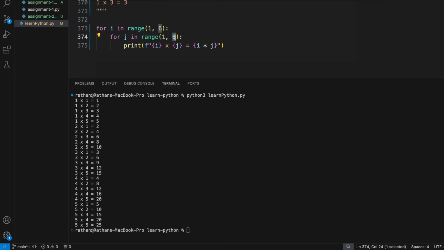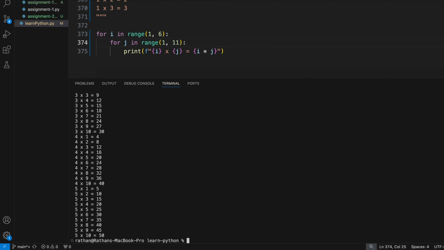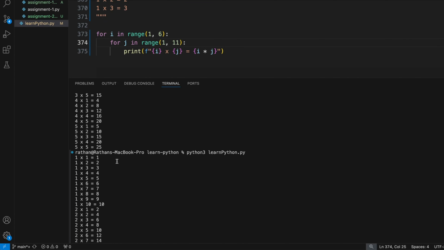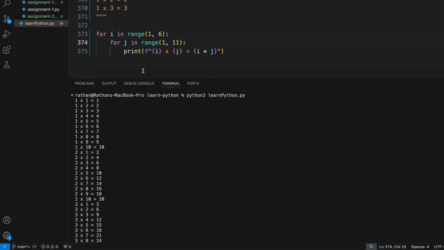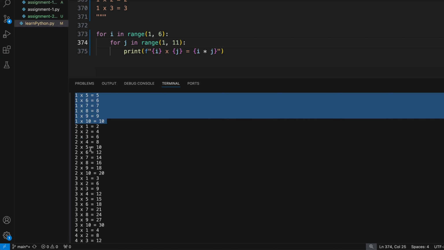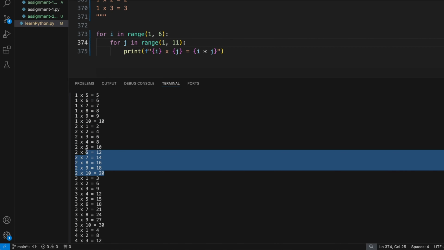Now if you want it to be like 11 and run it, you see here, the inner loop is running 10 times. This second one is the inner loop. The inner loop is running 10 times, and the outer loop will still be 1. Once this task is done, then the outer loop moves on and the inner loop again runs 10 times.